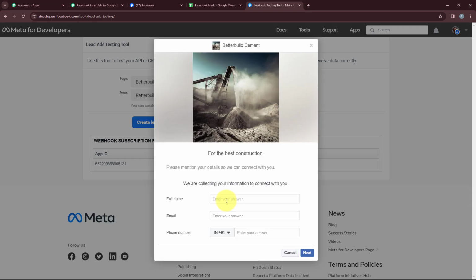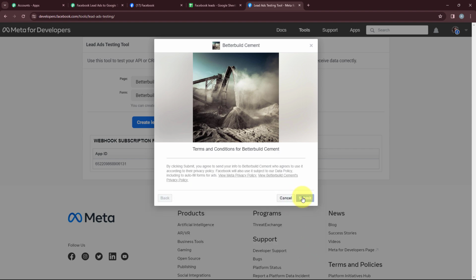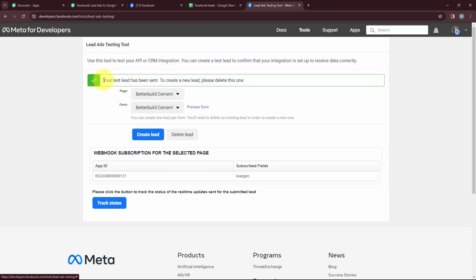After clicking on Preview Form, it is asking me the details, so I'll enter the dummy details. After entering the dummy details, I'm going to click on Next and then Submit. You can see that it is saying your test lead has been sent. So we'll go back to our workflow and check if Pabbly has captured the lead or not.